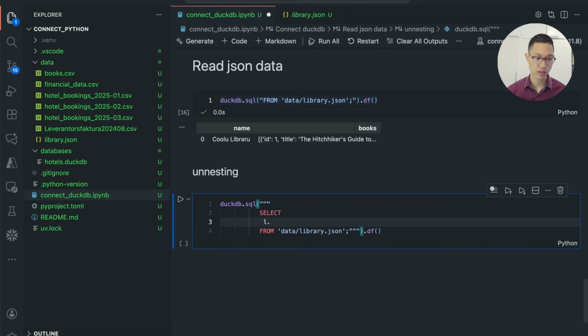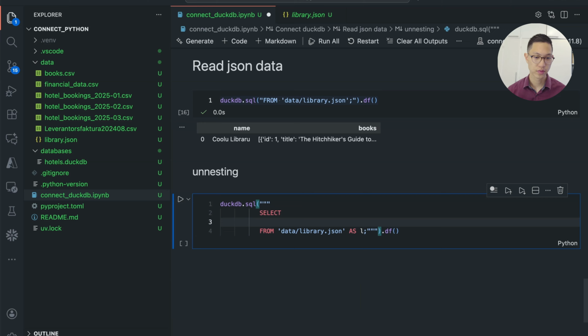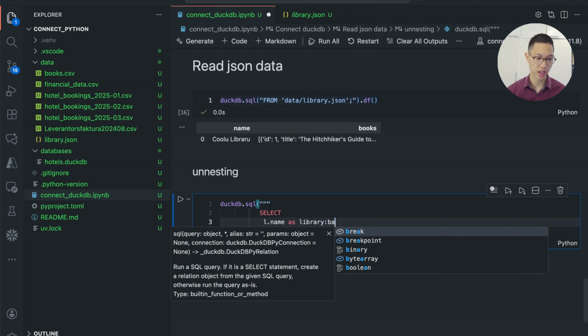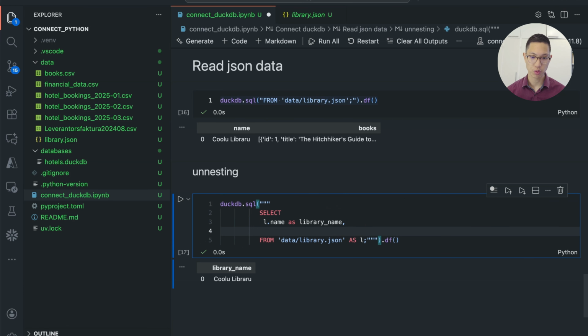Select from this library.json as L, and then I will do L.name as library name. If I just do this, you can see I get the library name. However, I want to pick out L.books as well. If you take a look into that one, I get the books.